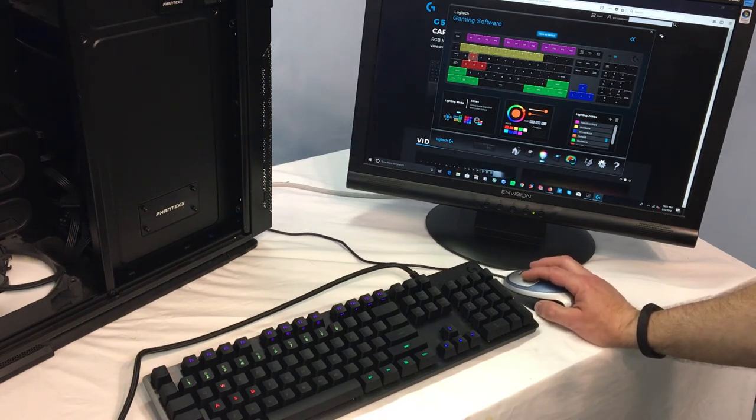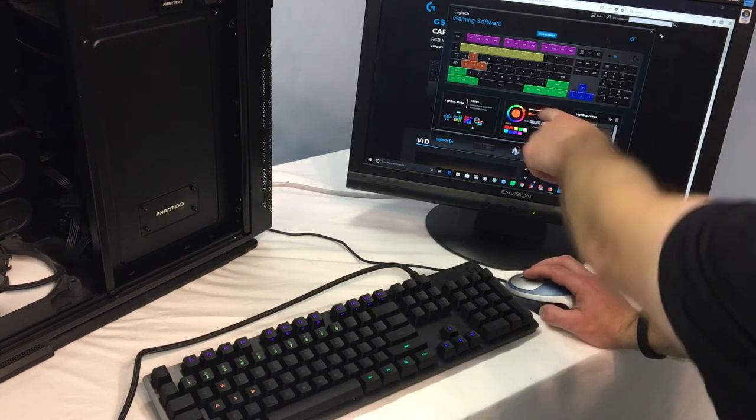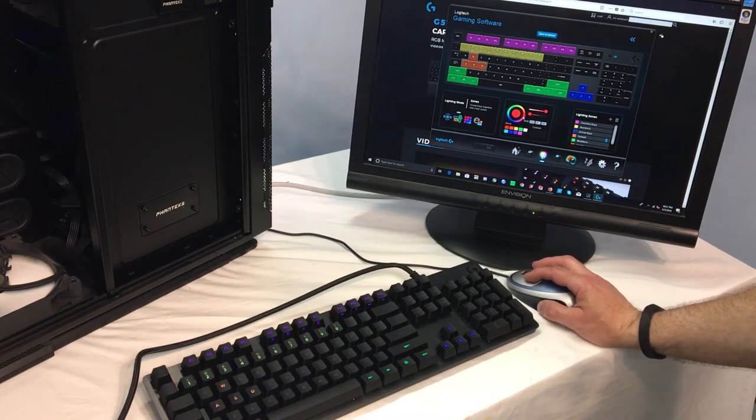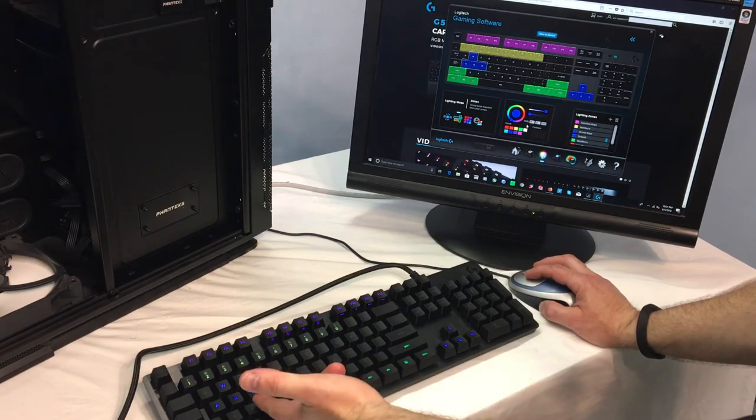So for example, if I said I really don't want these three keys to be red, I would rather have them, well, you can see that I already went to orange because that's what was selected. But I'd really rather have them this nice shade of blue, and they instantly change.